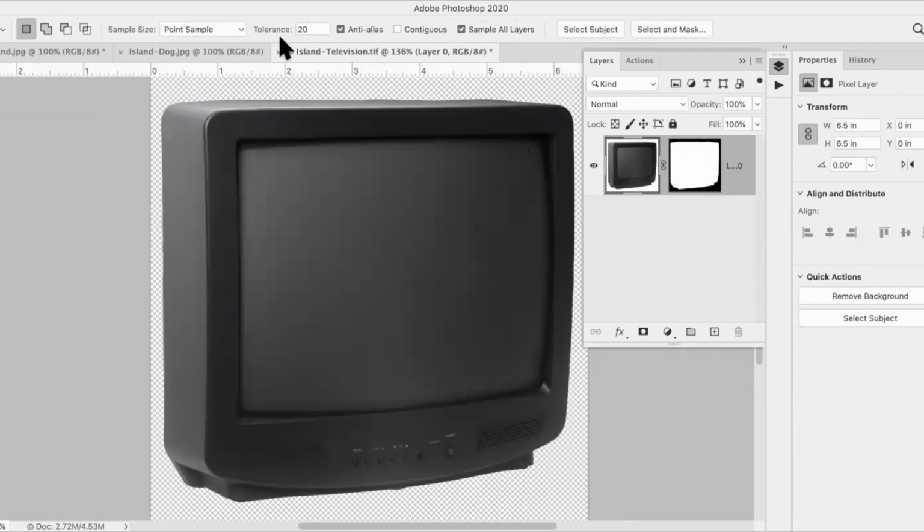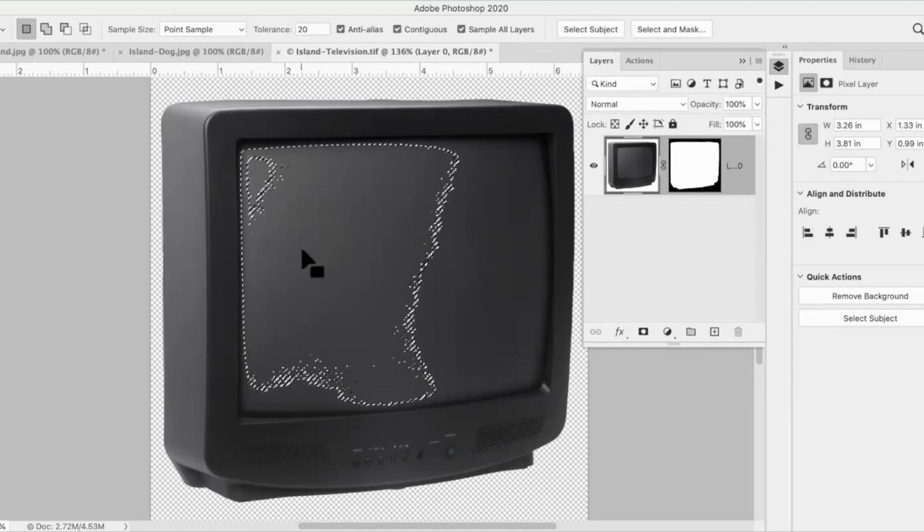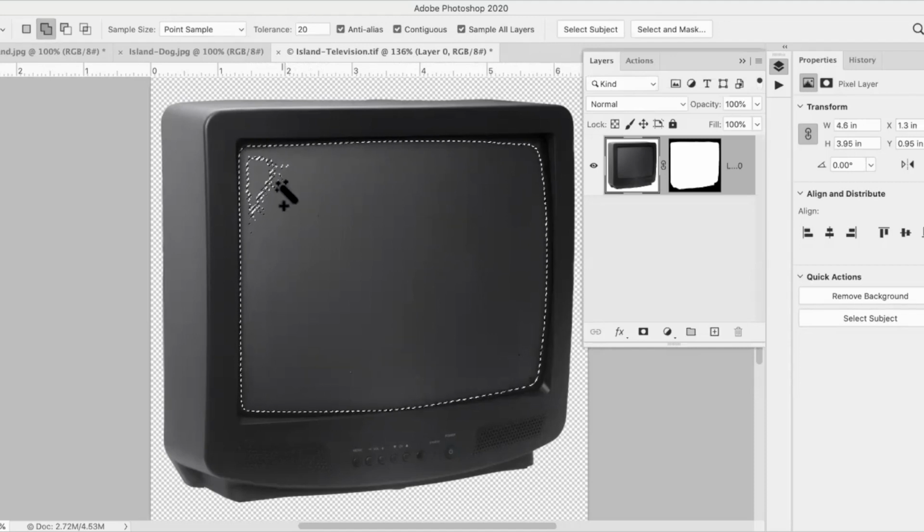And the magic wand tool, I believe, goes up to 50 for tolerance. And I want to check contiguous because I want the pixels to all be touching. And I'm going to try to make a selection with this with a tolerance of 20. So I'm going to click once inside. If I hold my shift key down, I can click over here, see if I can add to it. And that's not bad. Okay, so now I have this selection inside.